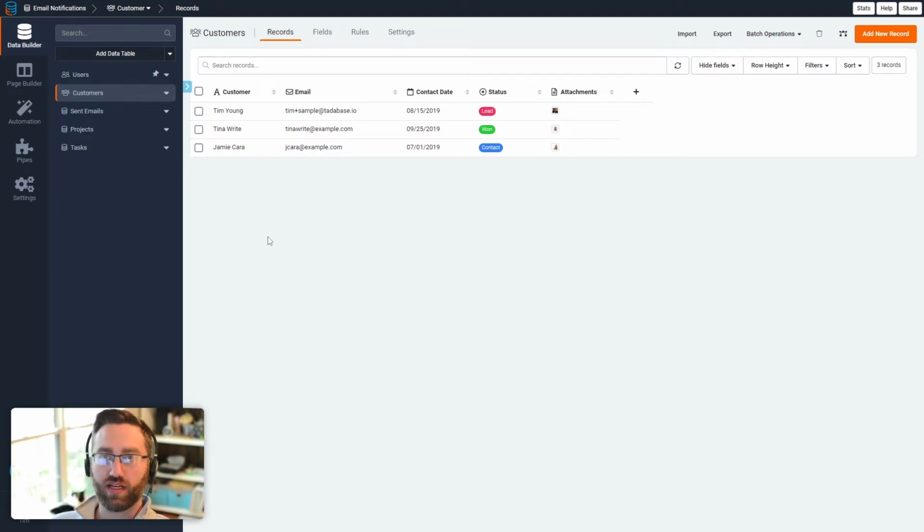Okay, so moving on into the data builder, I've already configured some tables to work with the different examples that we're going to discuss today. And those examples, again, are sending a basic email on form submission, a complex email on form submission, an email that is sent when inserting a new connected record, and emailing as a scheduled task.